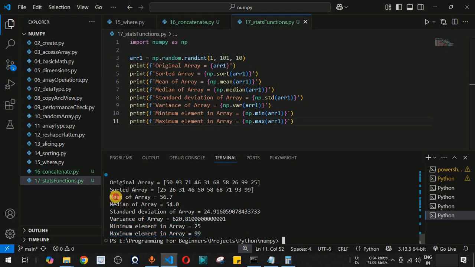The other important things are, what is the average of the array? So basically all the numbers are added and then they are divided by the number of elements, that is 10 in this case, to find out that the average is 56.7 over here. Then the median of the array, it is equal to 54 this time.